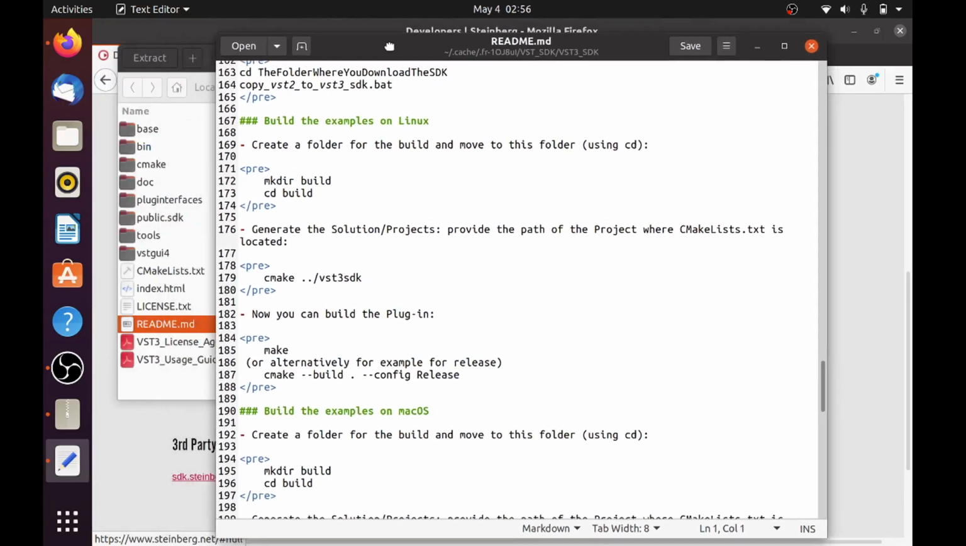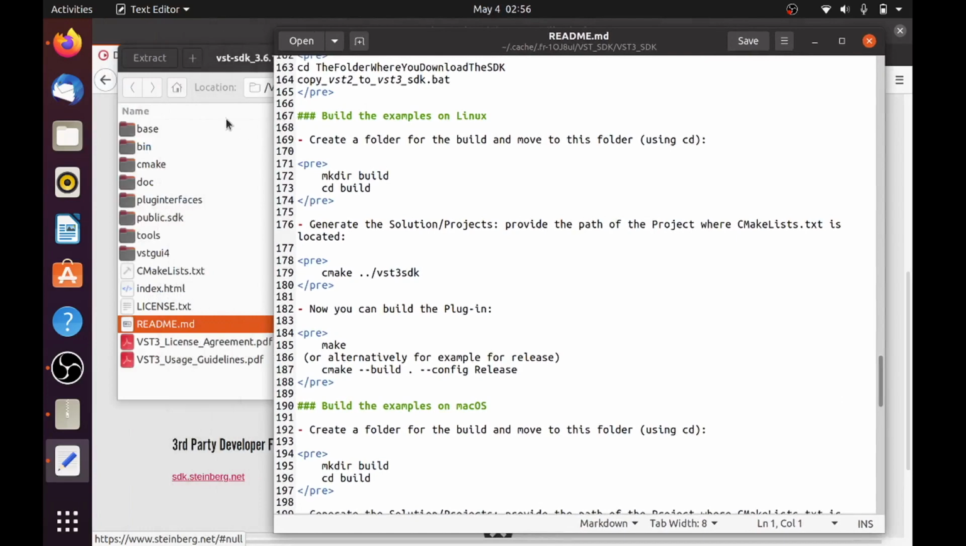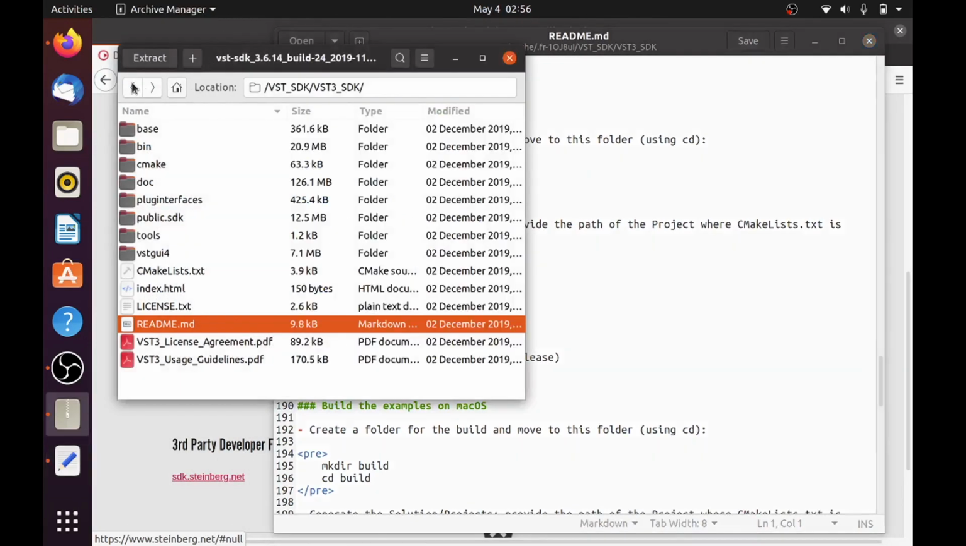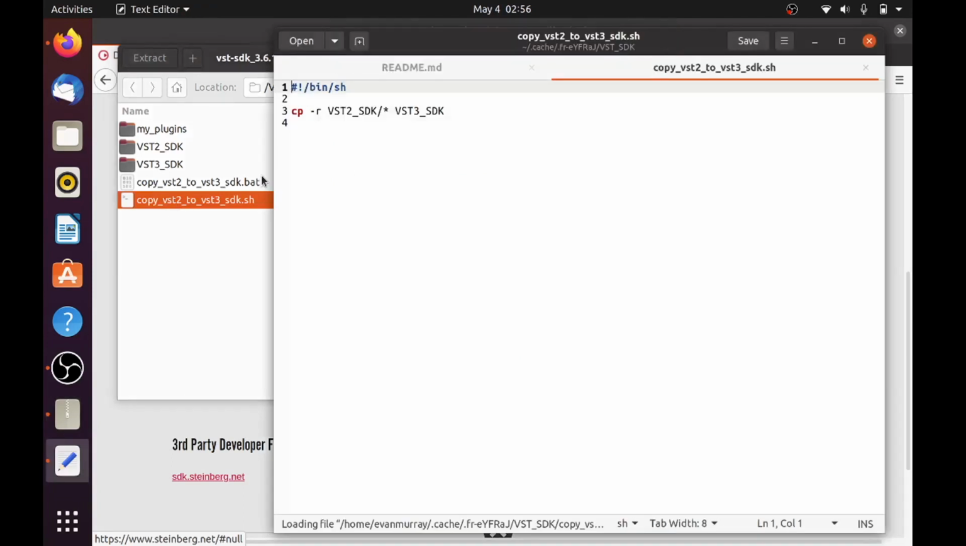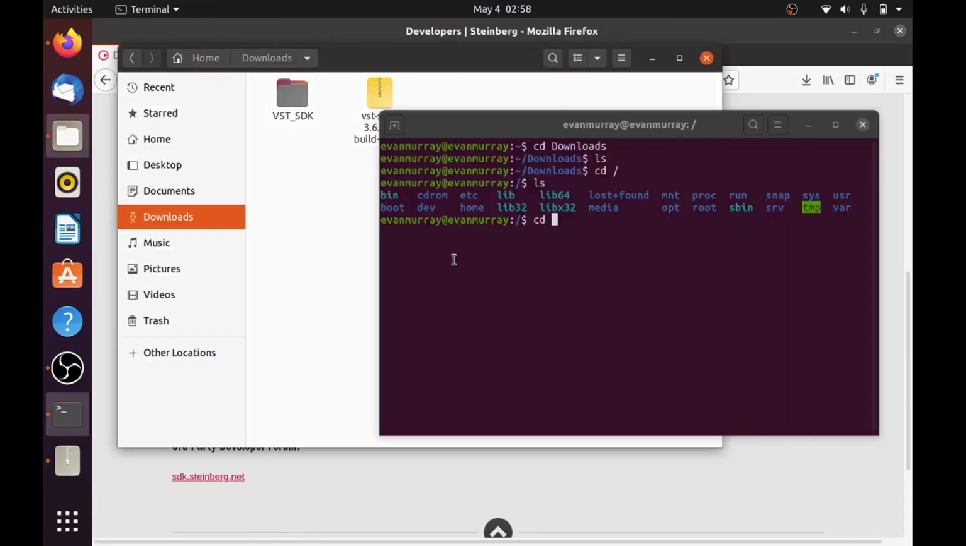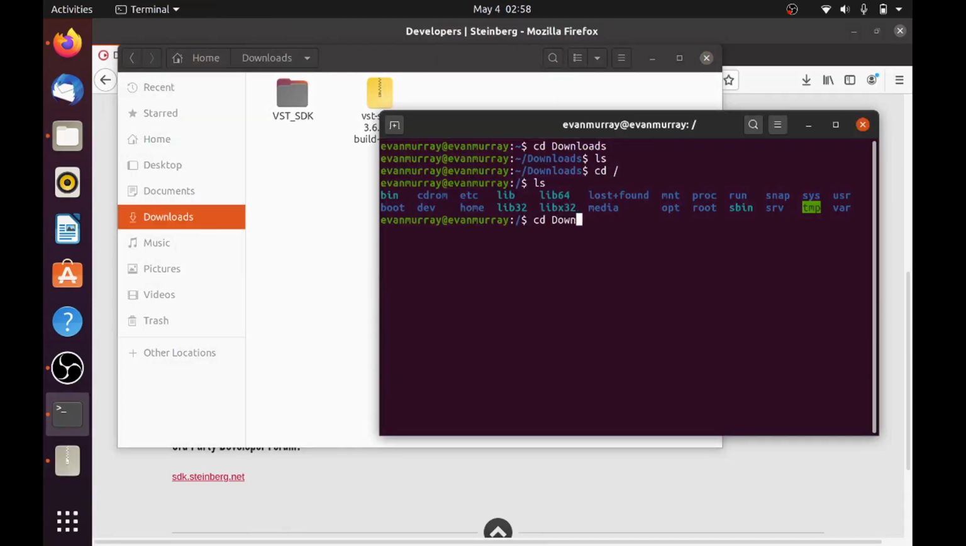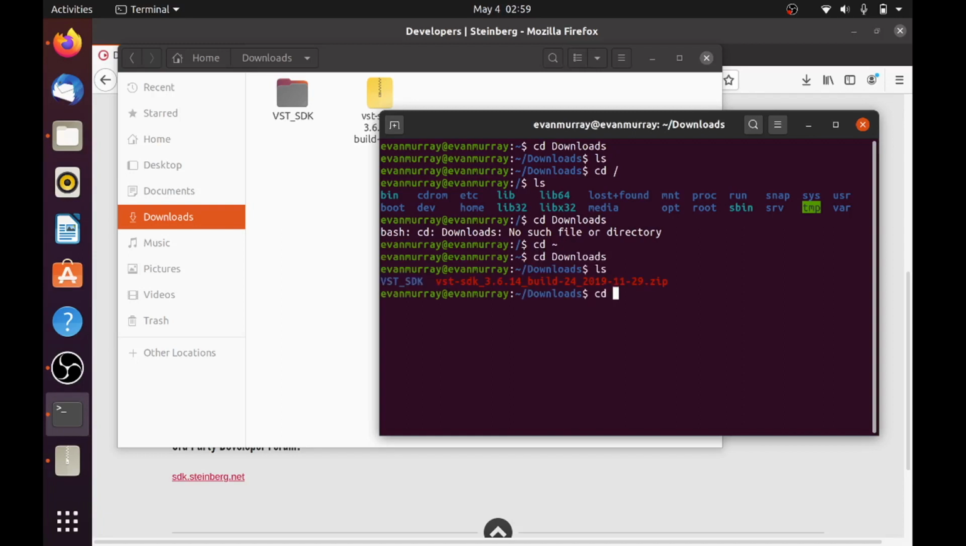Pretty much the same thing as the other platforms. We just create a build directory inside the SDK. I'm going to go ahead and run this script, which copies the VST2 files to VST3. So I'll just go ahead and try to run that in terminal. Just go to the directory that has that script inside of it and try and run it.